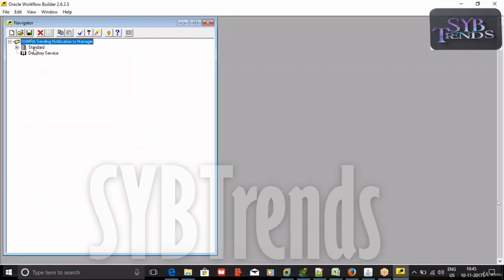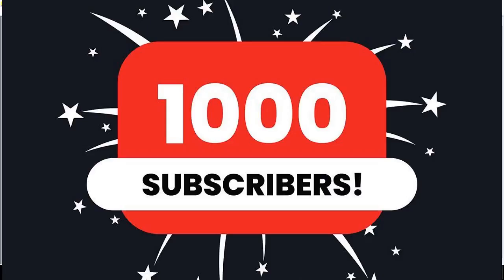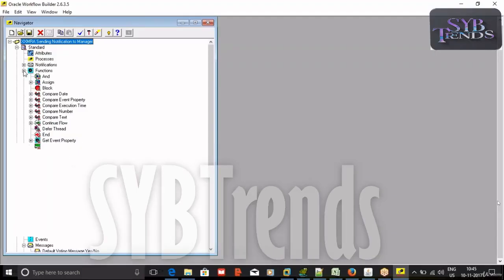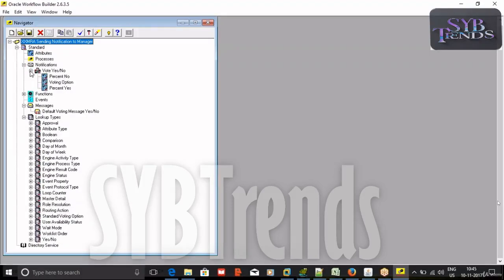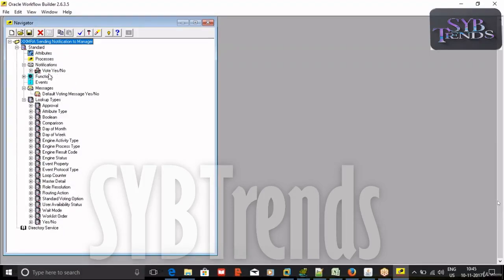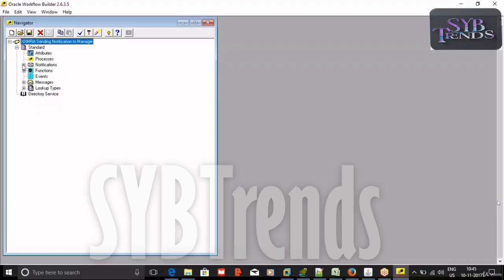Here you will see the standard item type. What it will have: all the workflow builder components you can see. Attributes, processes, notification, functions, events, all 8 you can see here. When you go to lookups, these are already predefined lookup types. This is an already predefined message. These are already predefined functions. This is nothing but the notification already prepared and developed by Oracle. It is readily available in the standard one.